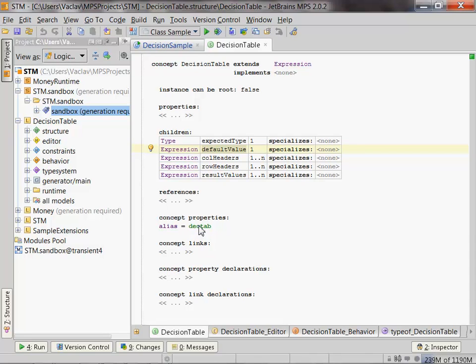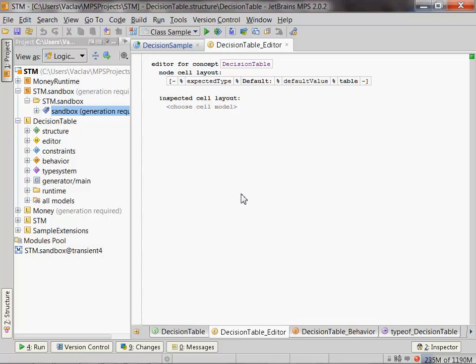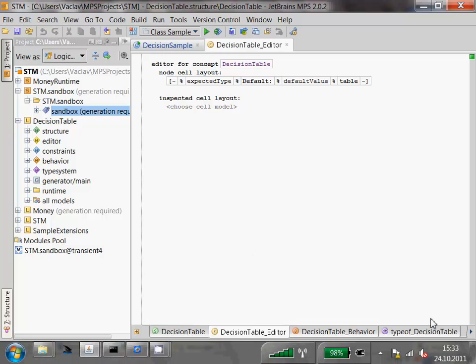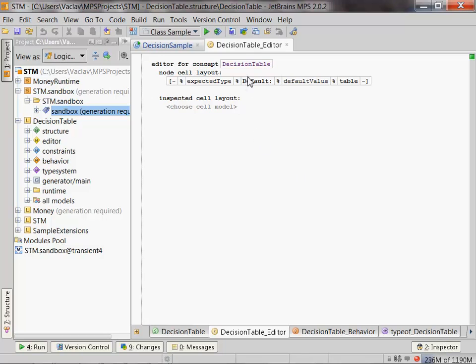Well, now I think, how would an editor for such a concept look like? How difficult would it be to create one, actually? Actually, this one is really trivial. Yes, because the magic happens in a pre-existing base class. So the editor for decision table is basically a horizontal list of cells.